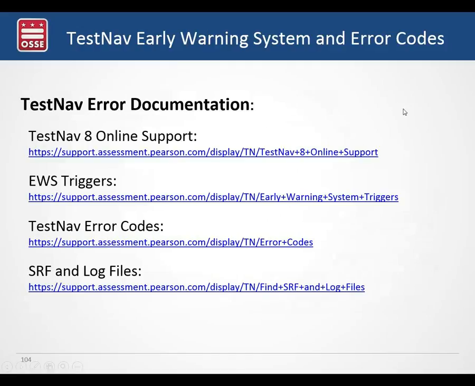Some early warning system and error codes, just some documentation, some resources, TestNav 8 online support. I think we've pulled this a couple of times. Early warning system triggers, TestNav error codes. We gave some of the most common ones in this PowerPoint, but the full list is at this link.